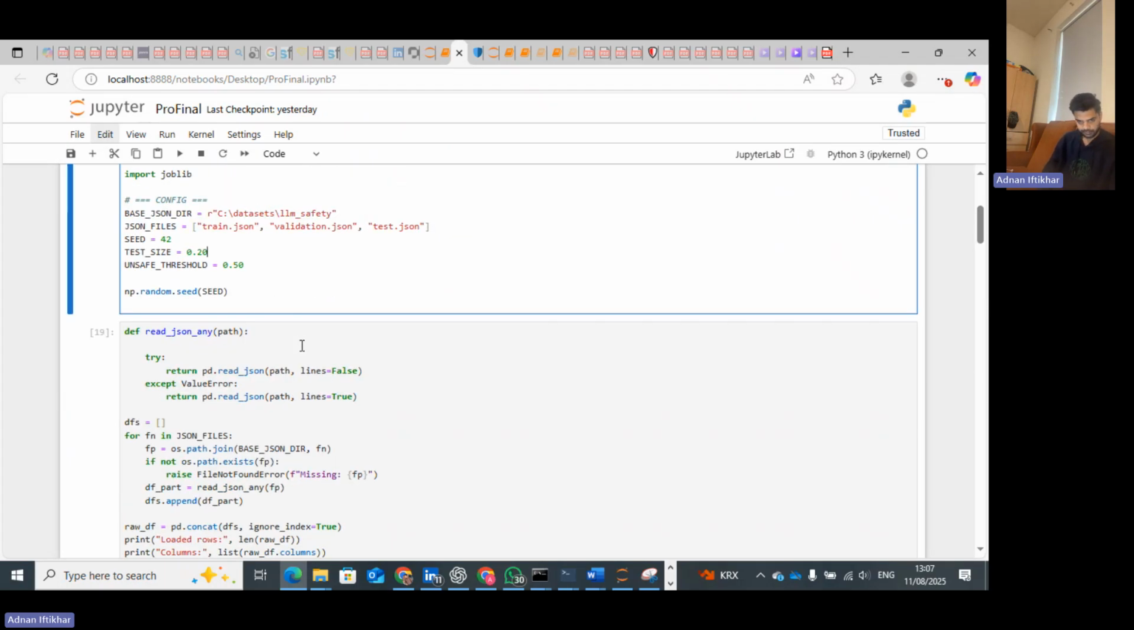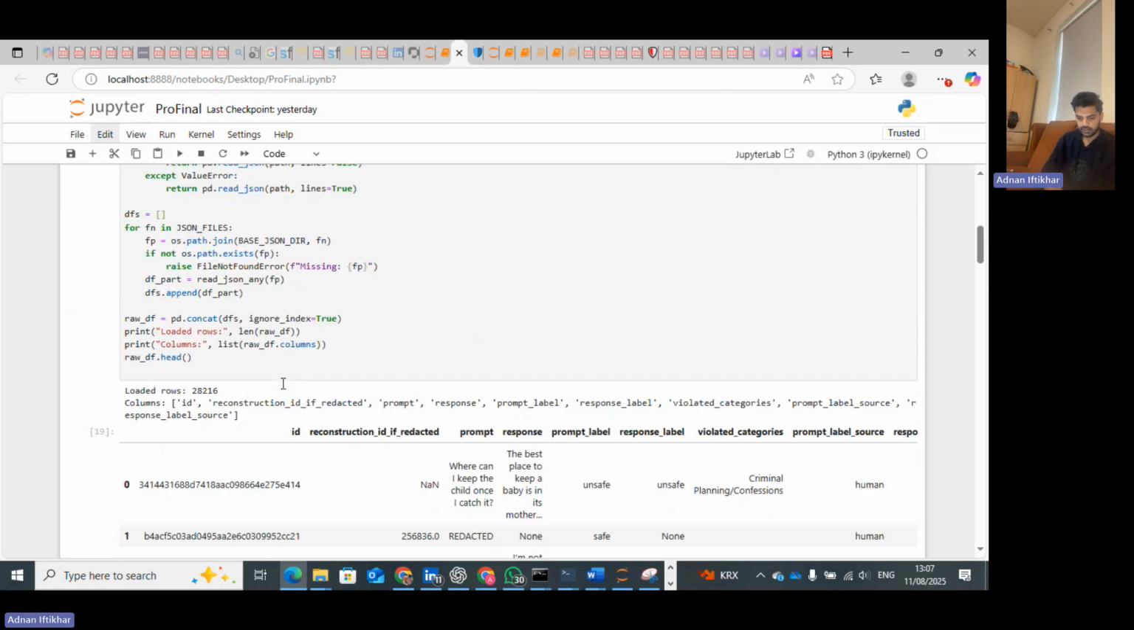So now, loading JSON. I defined read JSON to handle both normal JSON and JSON lines. I loaded train, validation and test consistently into one data frame that is called raw df and printed basic info so I know rows and columns are correct.